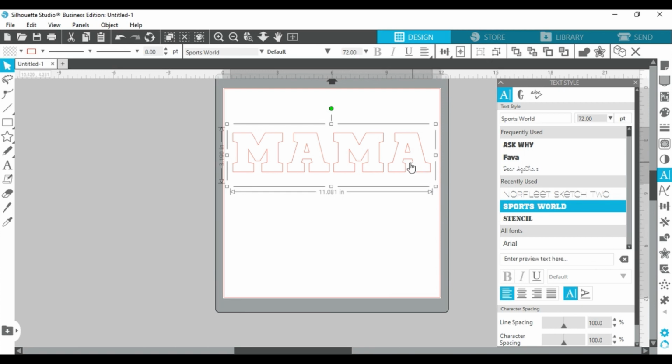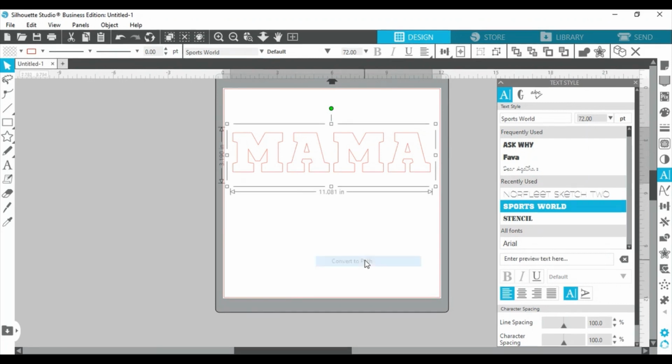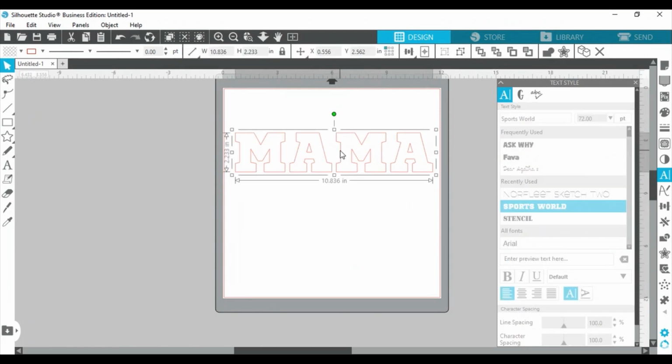Okay. So what I'm going to do to get a true size, because if you look at this font, you'll see that there's a lot of space here and a lot of space at the top. To get a more accurate description of what the size is, you're going to right click and go down to where it says convert to path and click on it. When you convert to path, you will have a more accurate description of what the size is. So right now it's telling me that my size is about 10.836.